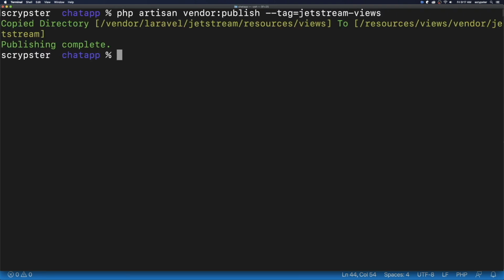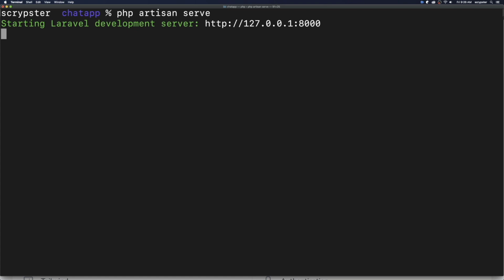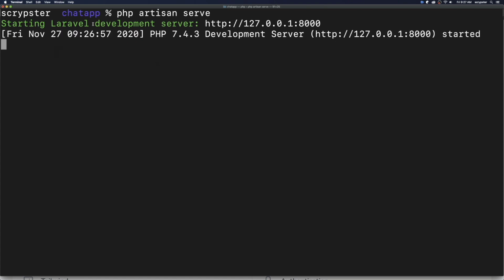Now that we've created all of our views, I want to clear this out. I'm going to run php artisan serve to spin up a web server environment for my application to run on. So let's go ahead and press enter. Now you can see it says starting Laravel development server. I'm going to go ahead and copy this URL.